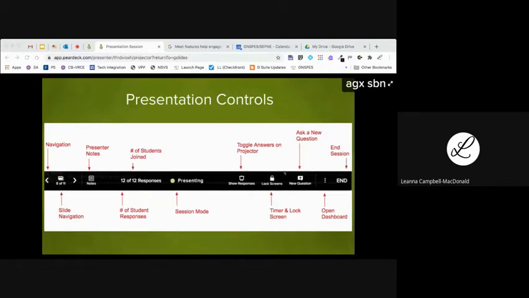Slide navigation. I could see notes that I wanted to make sure I remember to say. I could see how many of my students responded. I could just toggle back and forth and show the responses. I could lock the screen. I could add a new question right in the deck, which I probably wouldn't want to do.